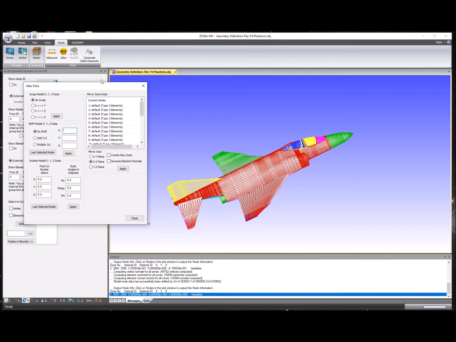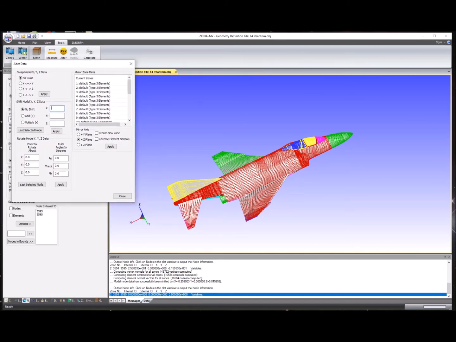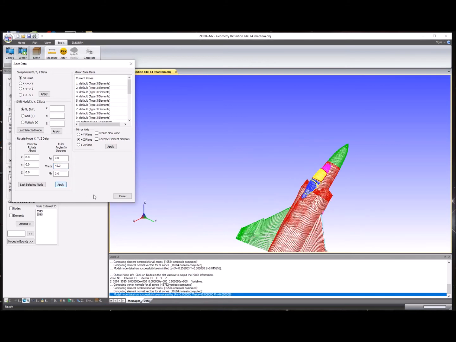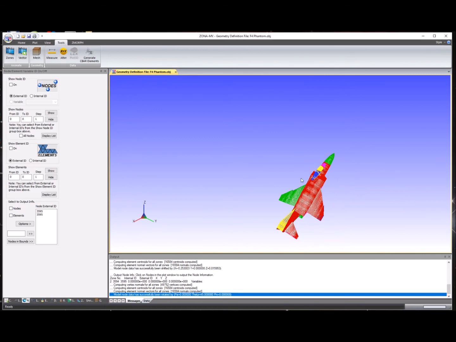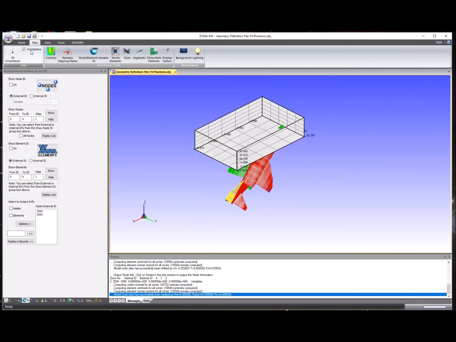So for example, right now we're located down the x-axis. Let's pretend and say we want to rotate this aircraft 45 degrees about the y-axis. So we can go about theta and put in 45 degrees, and we'll rotate about this nose point and click apply. And then now we see that the model is rotated, and you can get a better view of that if you go to the work plane.